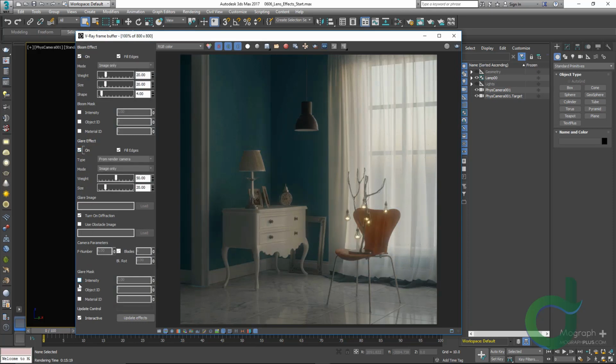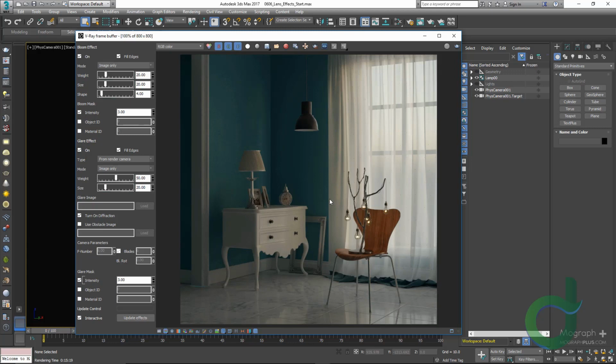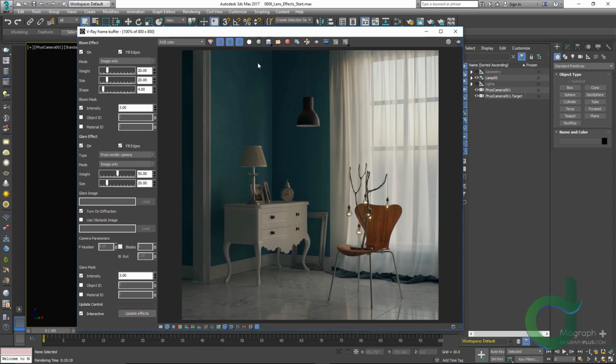Also, another pre-render thing you need to do is to enable the intensity for both bloom and glare mask in case you need to use it. And in a moment we'll learn what intensity is doing. Now you can start the render. As the lens effects are applied after the render and they are a post effect, you wouldn't need to render the whole scene just to adjust different bloom or glare parameters again. You can go ahead and render your scene, and after the render is finished you are going to be able to see and adjust the lens effects.